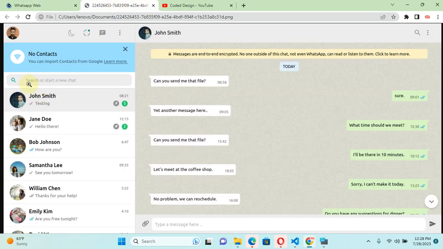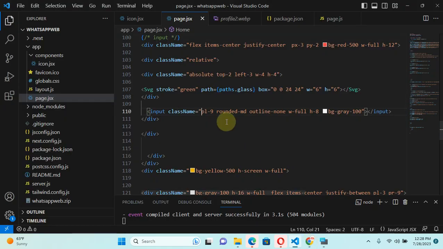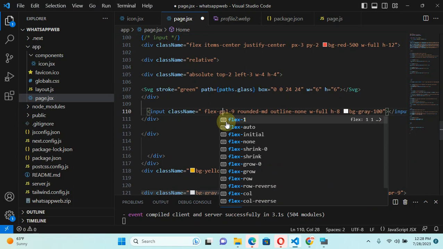Happy with it. Let's go back and see. Now we want this to take as much space as possible. Let's try flex grow. I'm not sure if it's just grow or flex grow. Let's see.